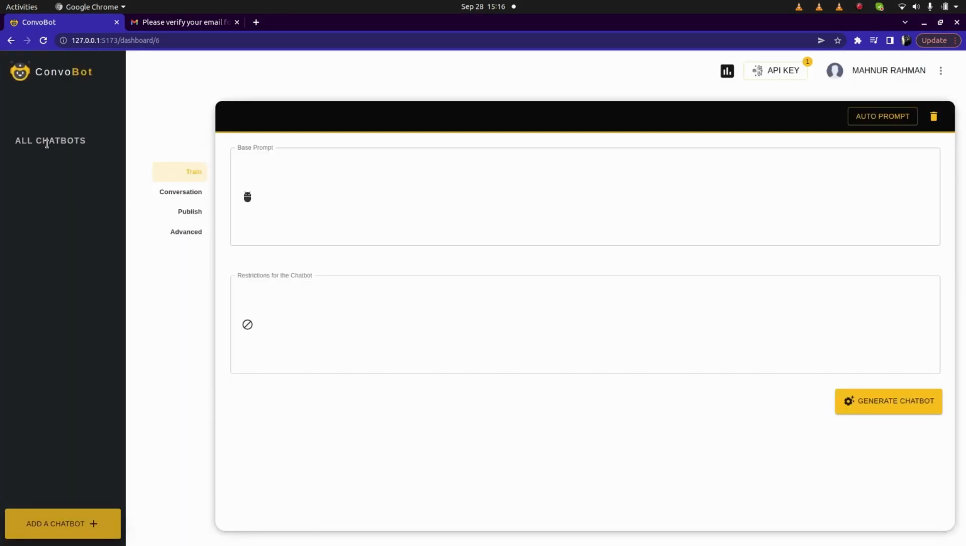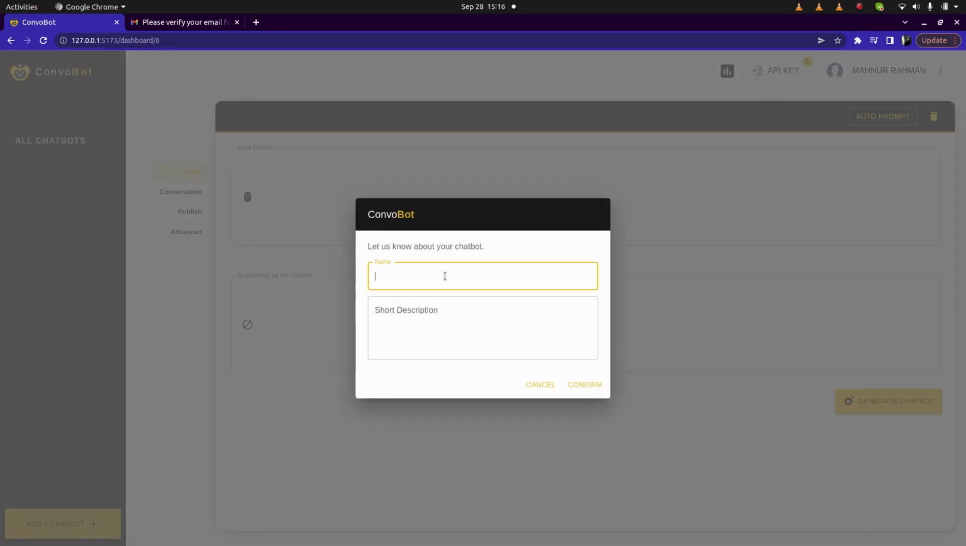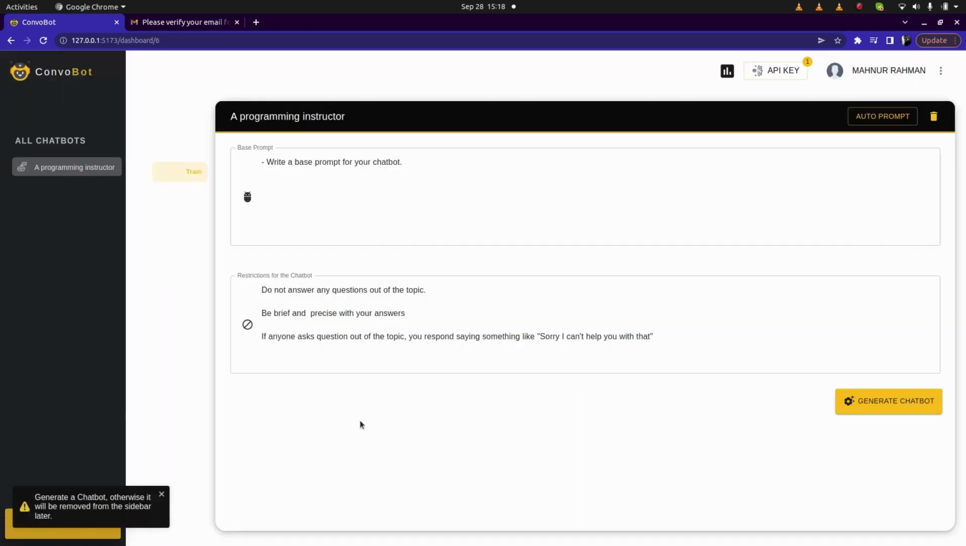After the creation of an API key, we will now create a chatbot. To create a chatbot, we click on the add a chatbot button, and in this modal we have to give a name and a short description for our chatbot. Let's create a chatbot named programming instructor. Let's give it a short description, something like this. Click on confirm.